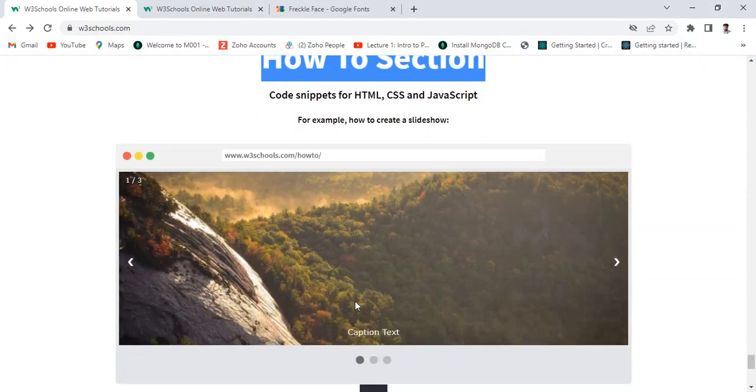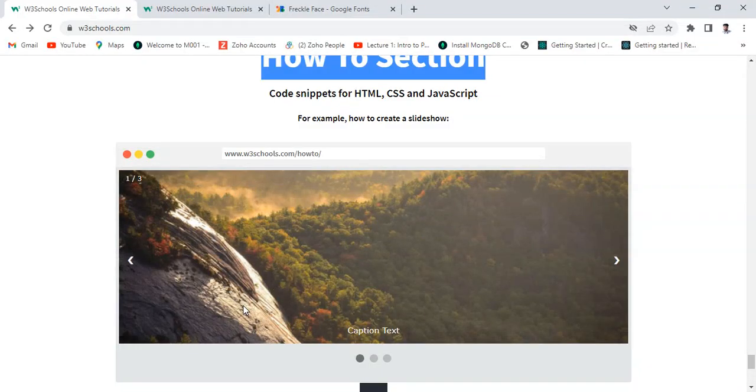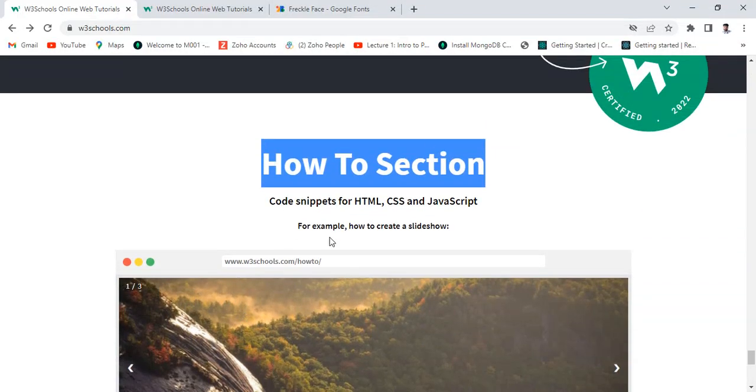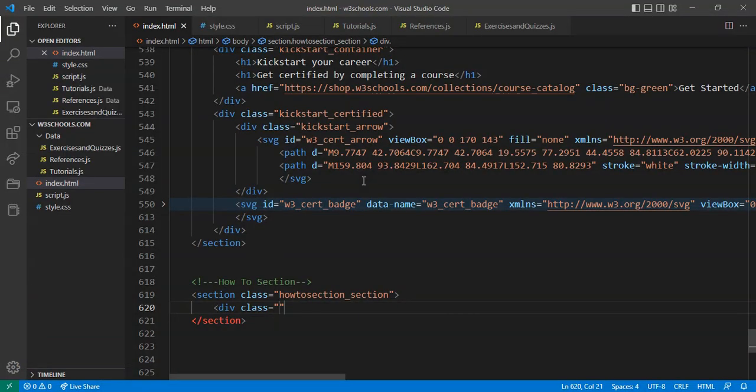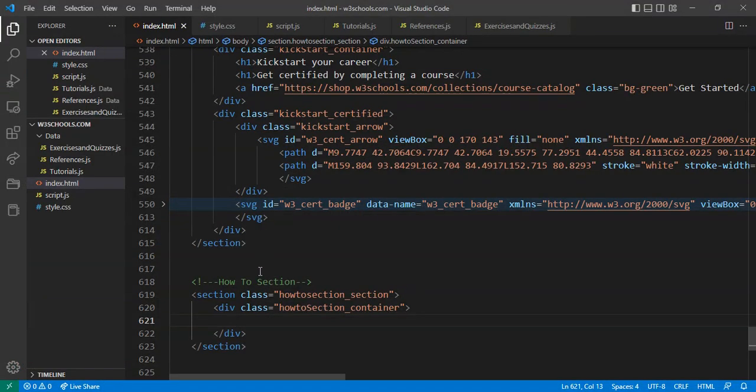And inside this I want to first of all make one container, and I want to give this the class how to section underscore container, and inside that I want to include this first one, this top one. Just copy this here, paste here, this will be the h1 tag.